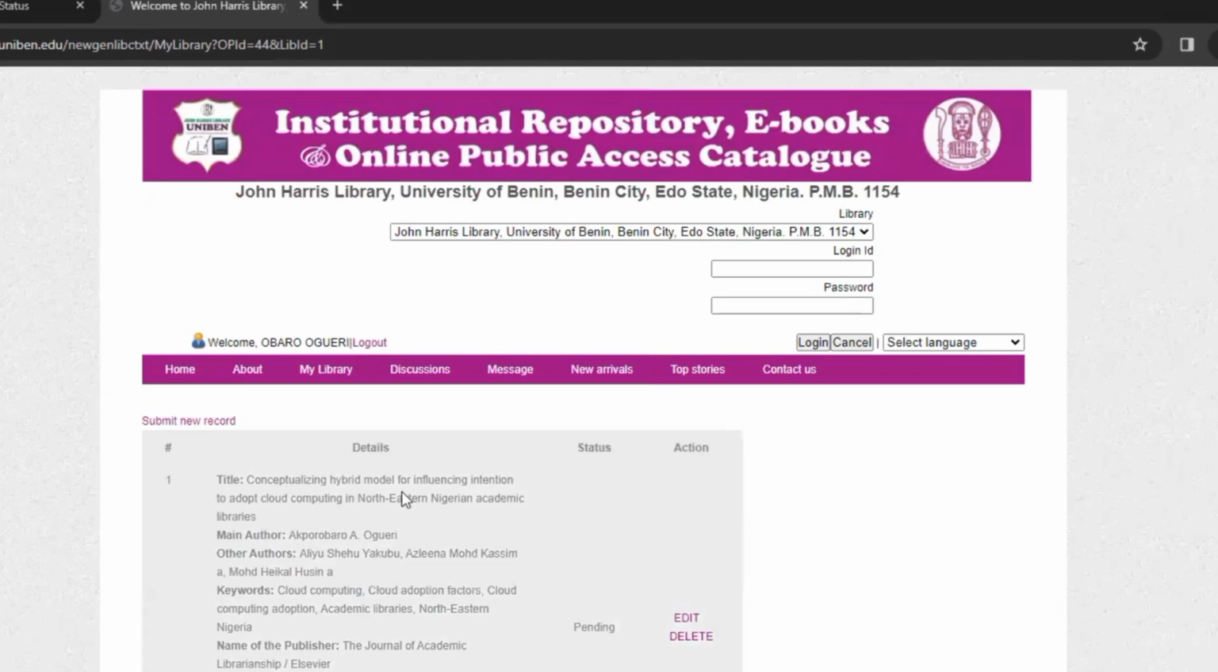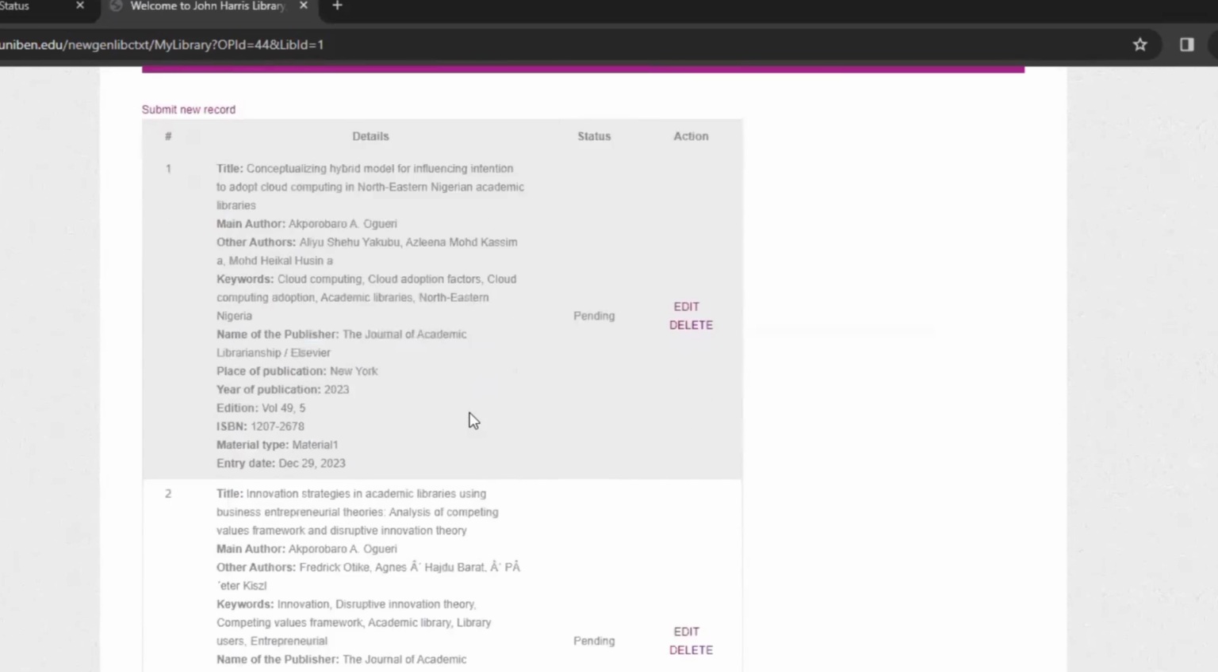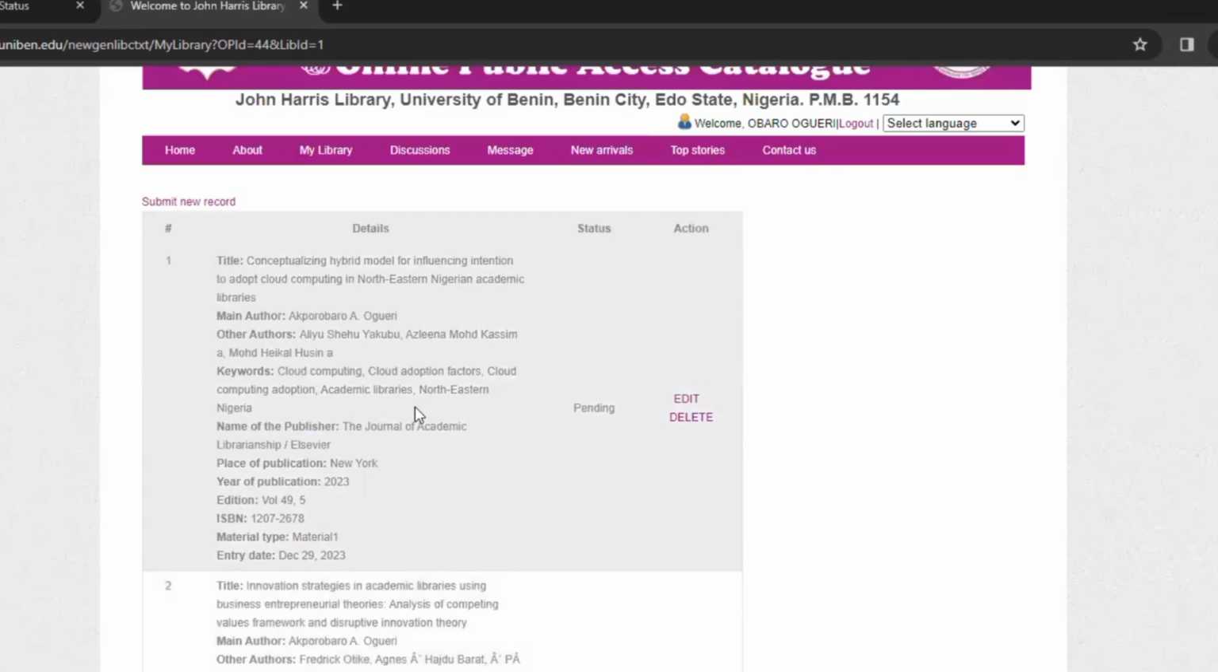You can see the conceptualizing hybrid model for... You can see this is the first one I uploaded. This is the second one. So the two are already there. Always check, and if there is any reason for you to make any corrections, look at it very well.